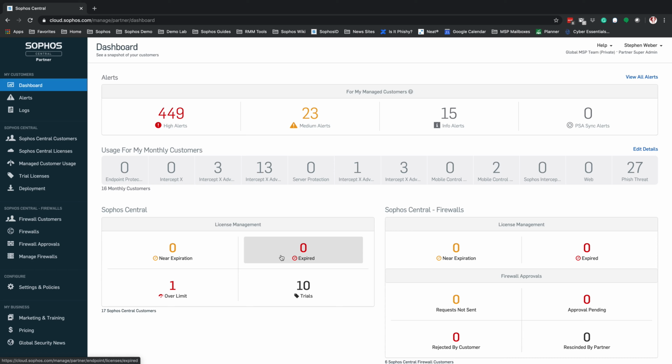The same for the XG Firewall. We'll be able to see the licenses that are near expiration or have expired, and any pending approvals that they may have sitting out there for the XG Firewall as well.